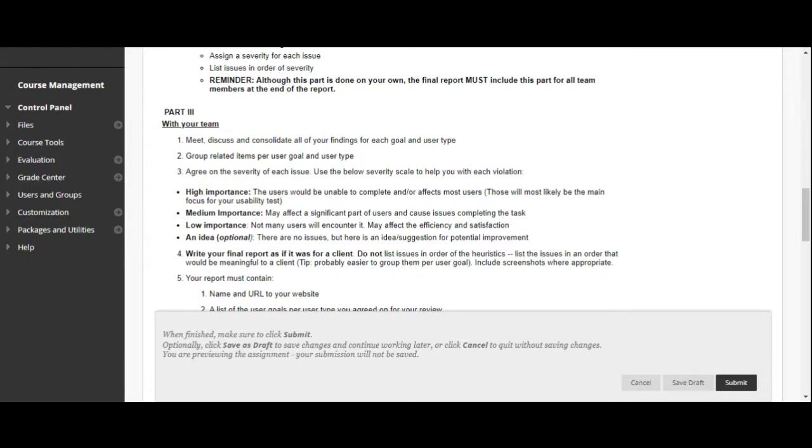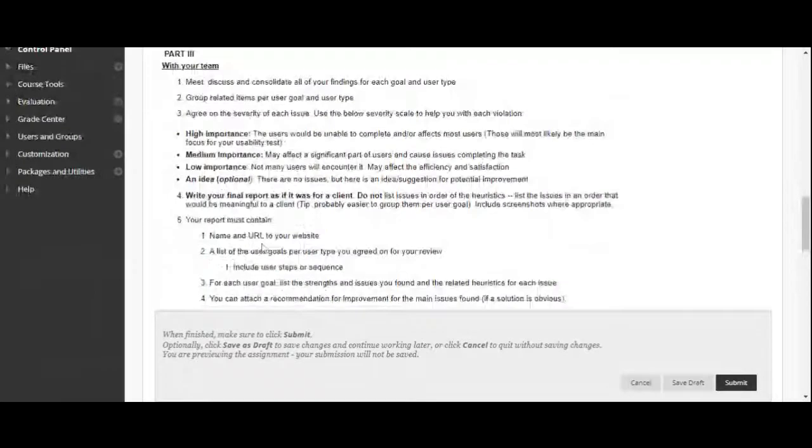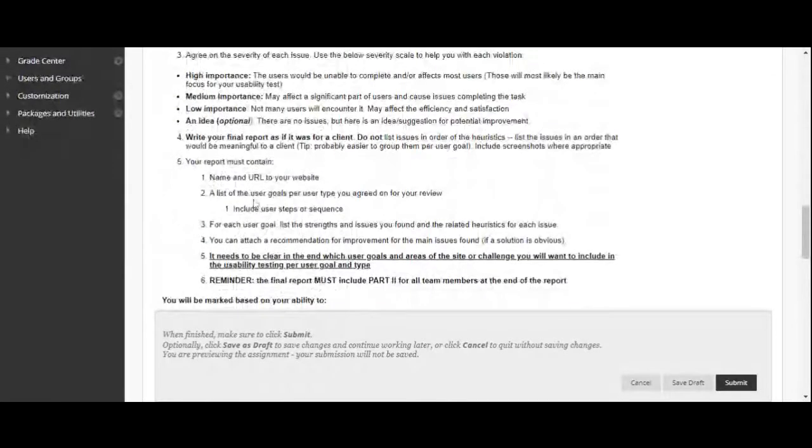Put yourself in the shoes of, I am your client. I know nothing about usability and user experience design. It has to be simple for me to understand, right? That I have a good sense of, is this user experience for that user scenario bad? And if it's bad, what do I need to fix? And then you have to write a summary and a report of what you have found. So I give you some tips of what the report should include in number 5.